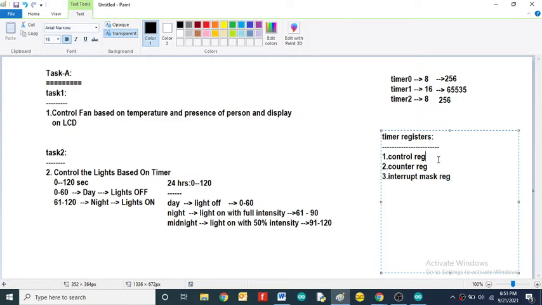So here, as the name says, the control register will control the overall operation of the timer. And the counter register specifies what time you are going to generate as a delay. So the time specification you have to give to the timer counter register.